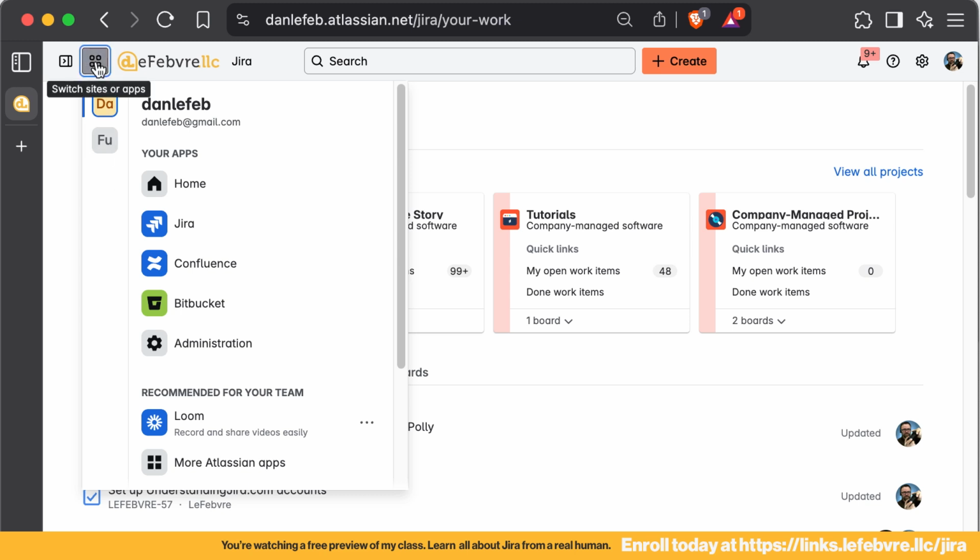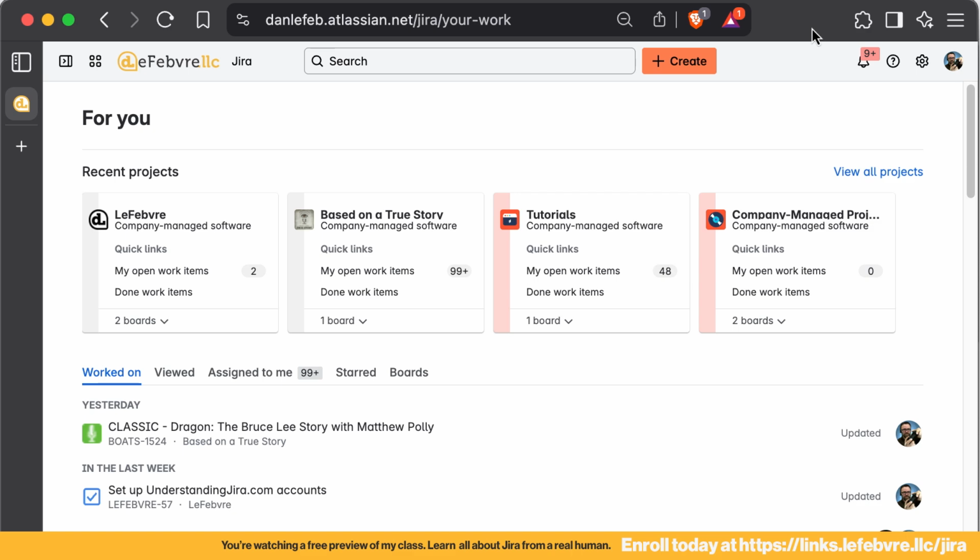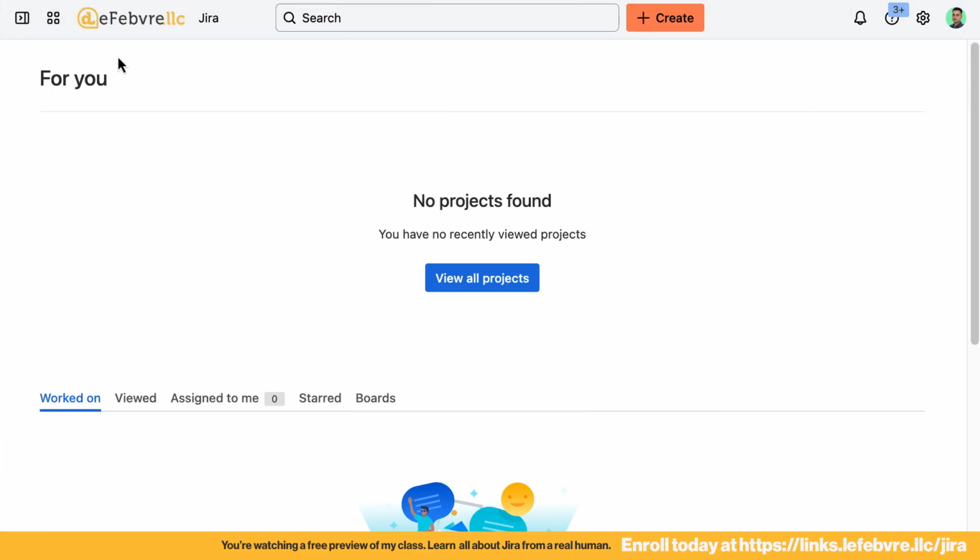Next to the app switcher is your company's logo, which takes us back to our home. Now, in this case, it is the Your Work page that we're on when we log in by default for the first time. And I know this is pretty straightforward, but you'll notice that this is not the Jira logo.